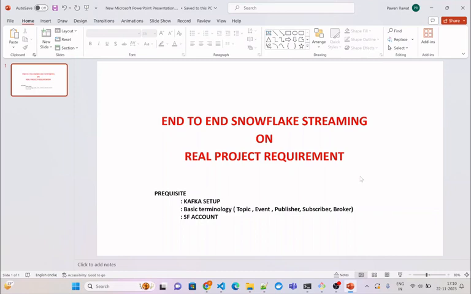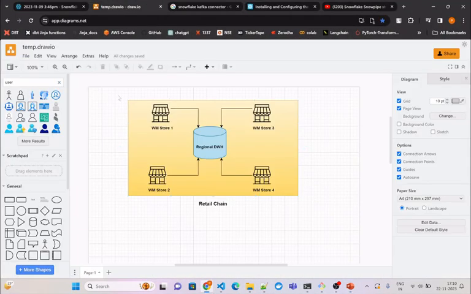Now, before we go to the implementation part, let us understand what is a real project requirement we have today. Suppose you are working for a retail chain store which has its store across the world, and suppose the client comes to you with a requirement that for a particular region he wants to see the transaction summary happening at the different stores in a particular region in real time. So the scenario is something like that in a particular region you have multiple stores and client wants to see what is the transaction activity happening in those stores in real time.